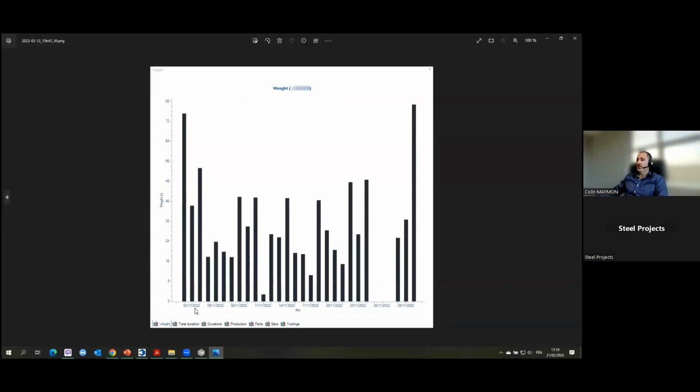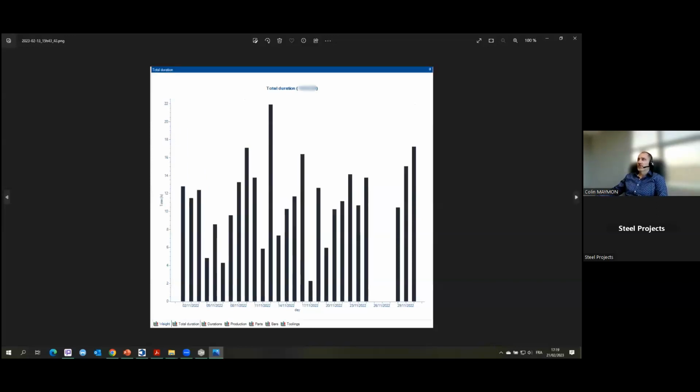You've got the weight here, so period of time and weight in tons. Okay, so on the 2nd of November, more than 75 tons, and so on per day. You've got the total duration, same idea, days and hours. So per day, the total duration of production.